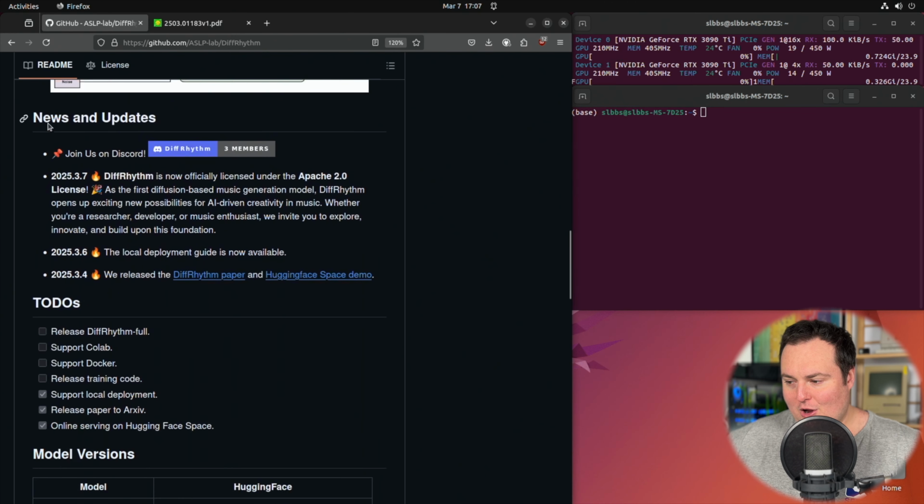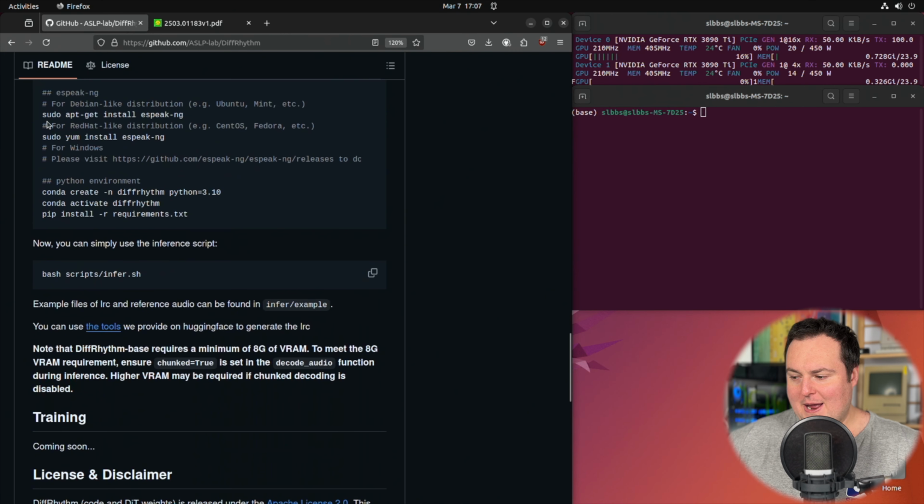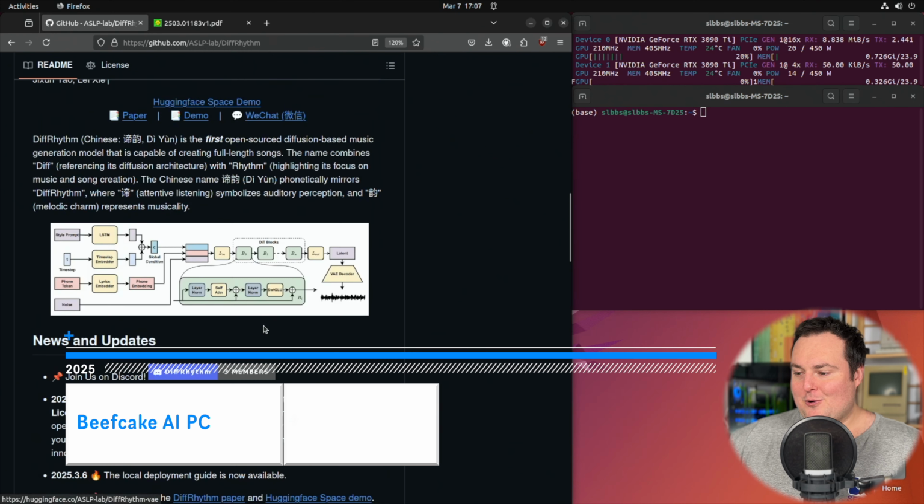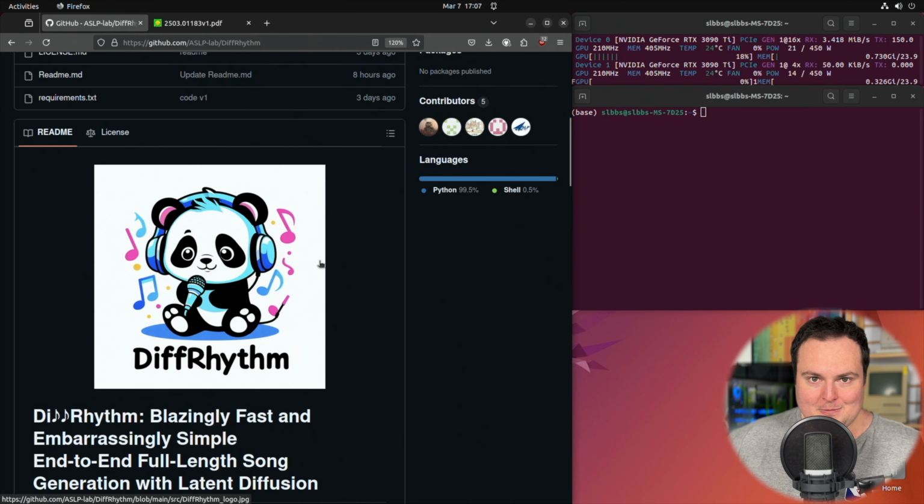Apparently, it can be run within 8 gigabytes of video RAM. As you can see here, it requires a minimum of 8 gigs of video RAM for the base model. However, I am running this today on my dual 3090 Ti machine, and I will put the specs in the video on the bottom right there. So without wasting more time, let's just take a look at this real quick before we jump in and install it and play with it.